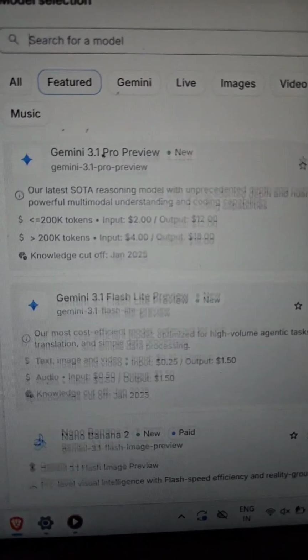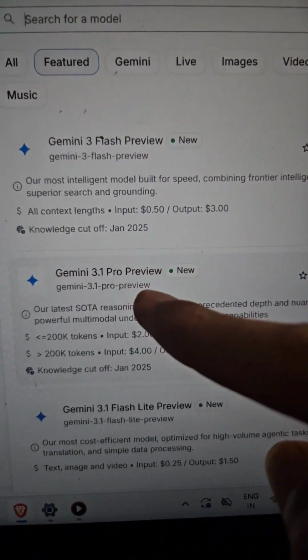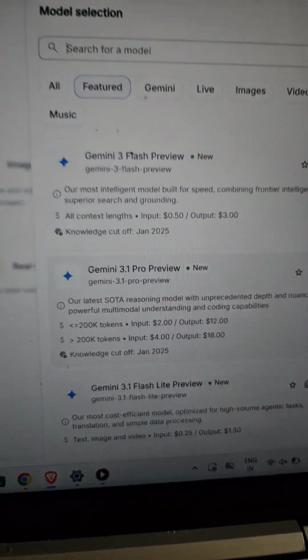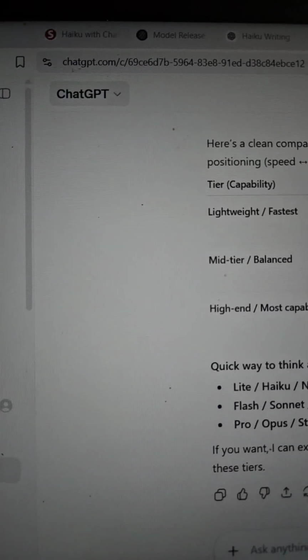You can just scroll down and see which are the latest models available. So these are the three latest ones: 3 Flash, 3.1 Pro, and 3.1 Flashlight. And that's how I was able to figure out those models from there, and just do a Google search for those. Now in the case of OpenAI, things kind of get trickier, right?